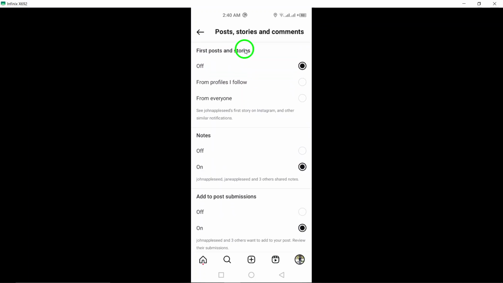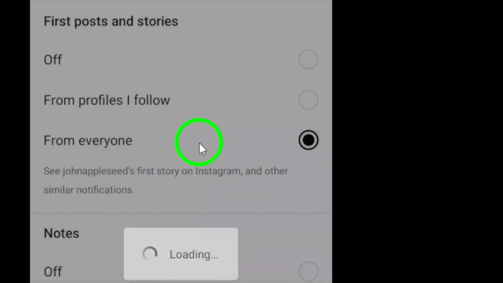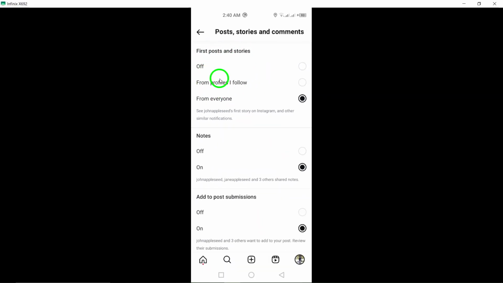Here's where the magic happens. Select From Everyone to ensure you get notified whenever someone you follow makes their first post or story. And there you have it. You're now set up to receive notifications from all your favorite accounts.